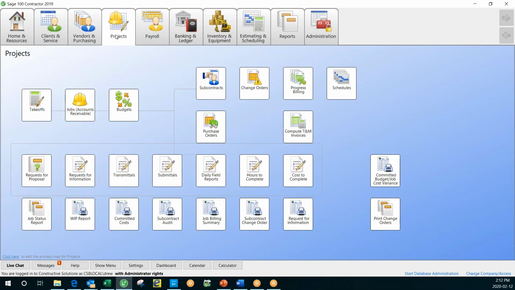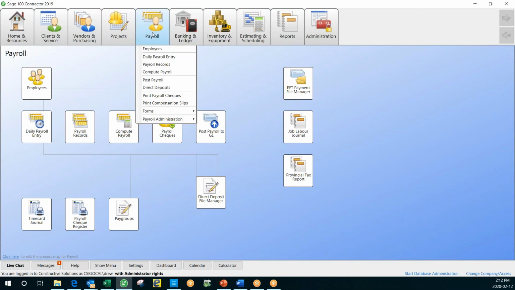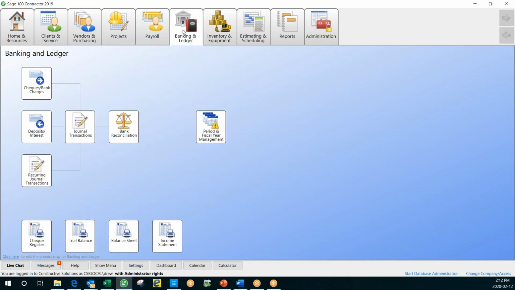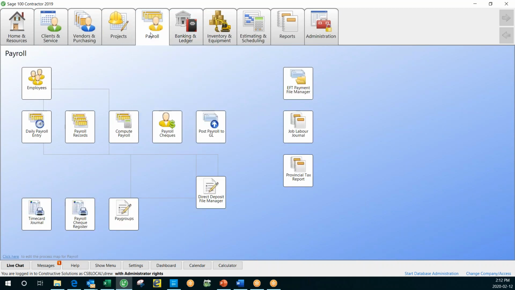So again, the activity center tabs keep the system easy to learn. Security is going to come into play here too. If I'm a project manager, I won't see the payroll or the banking and ledger tab here. The company owner, the head accountant and the controller all have the option to get in and out of these functions as their role requires.